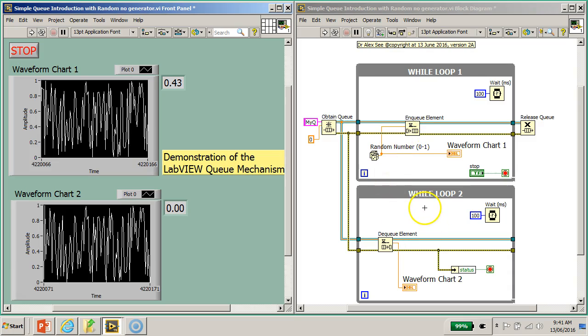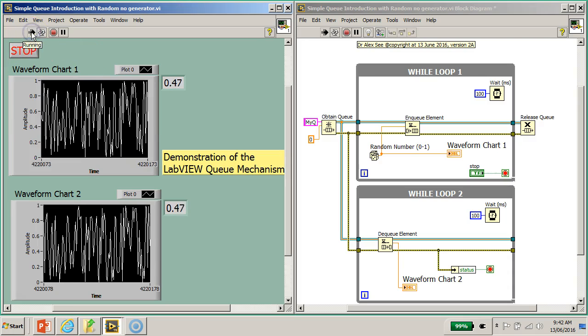And at the bottom loop here, while loop number 2, I will be able to also have a copy of that data that is being sent to the waveform chart. So now without further ado, let's have a run of this program to take a look at the output. Let me click on the run function.